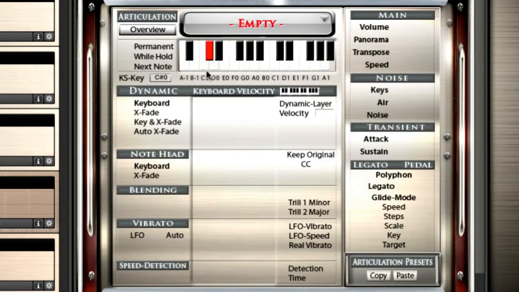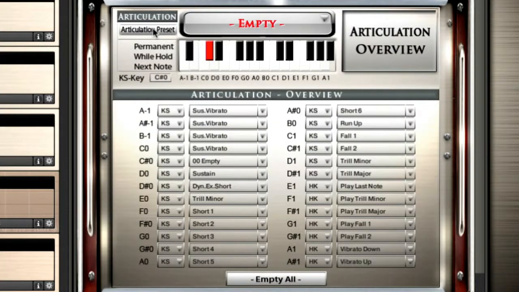The Overview button opens a list of all currently loaded articulations and key switches. You can also change the articulation and hotkey assignments here. Choose Empty All to unload all articulation presets and start with a fresh instrument using no memory. Keep in mind that the Kontakt Player does not support the undo feature.